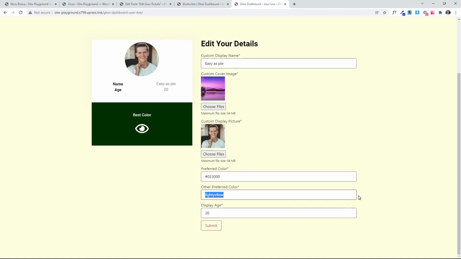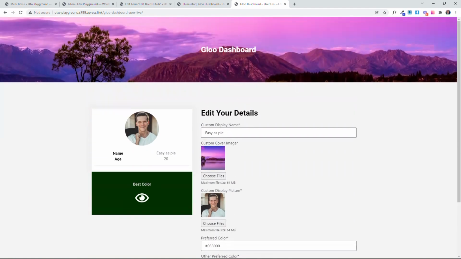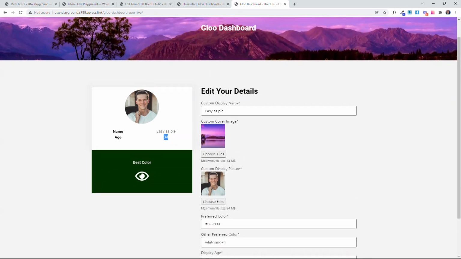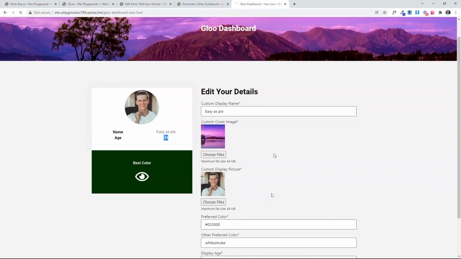If you want to change the other preferred color, let's change this to white smoke, which is about my best color for background color. And once you hit that, you see that changed automatically. The display age, let's change it for the font of it, and as you can see, that changed here. Once we're done, we hit submit, and that is done.